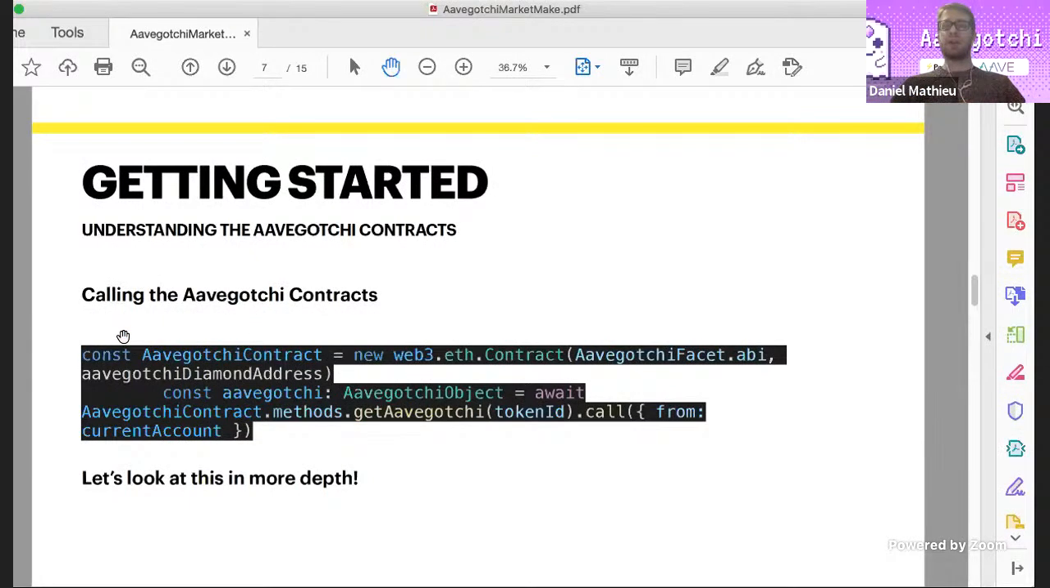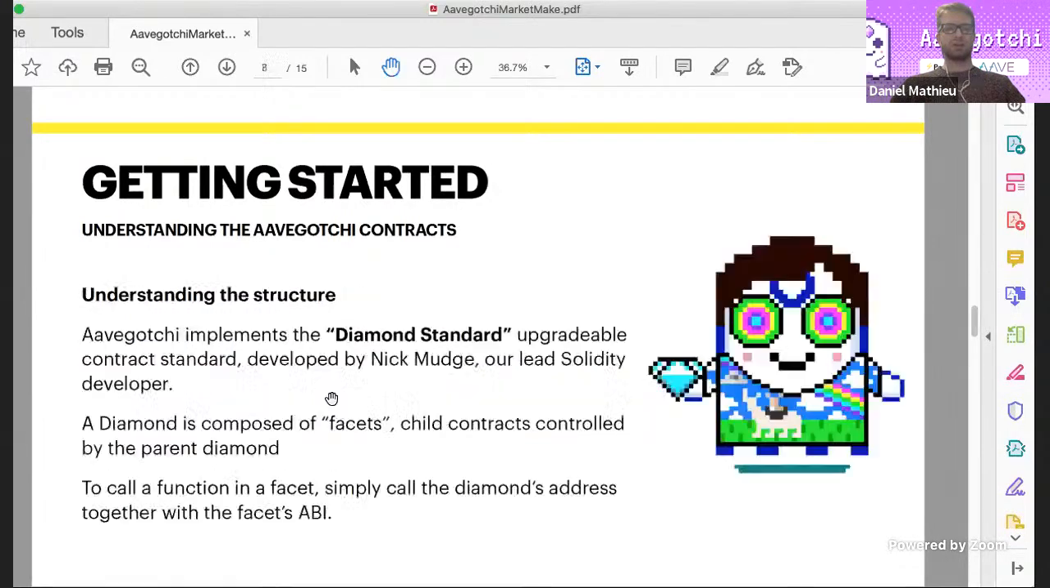I'm more of a front end developer. Nick and I have developed these together, but I do most of the front end currently, so I'm very familiar with implementing these contracts in a front end environment. If you look at the contract here, you see I'm using Web3. You could also use Ethers if you want, but we have our ABI here, the Aavegotchi facet ABI, and then we have the Aavegotchi diamond address. We can look at those real quick.